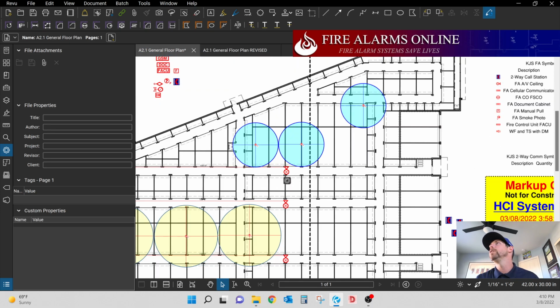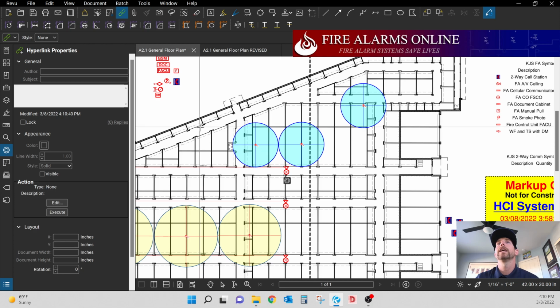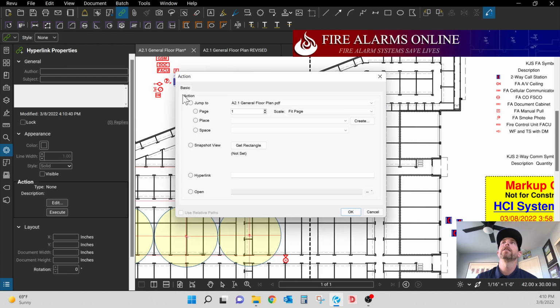I want to mention another thing real quick: this is the hyperlink tool. This is a great tool, more for something like NFPA 72. This is another way to quickly jump between sections of a PDF. And what you can do here is you open up this menu and you can, let's say, highlight this phone jack right here. Now, by highlighting that phone jack, you're making that a button.